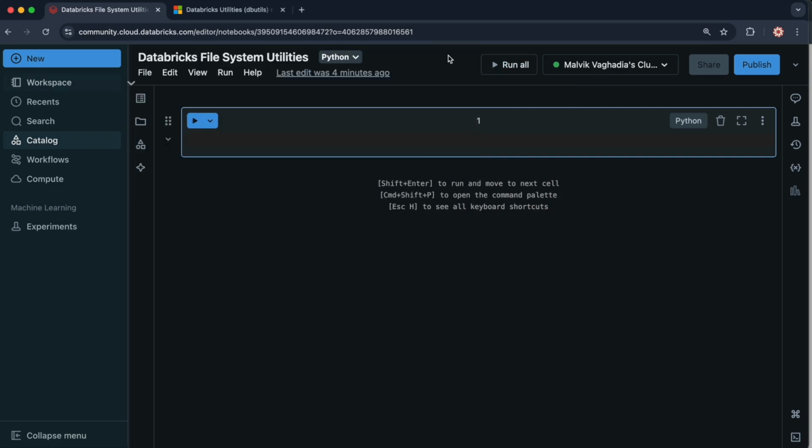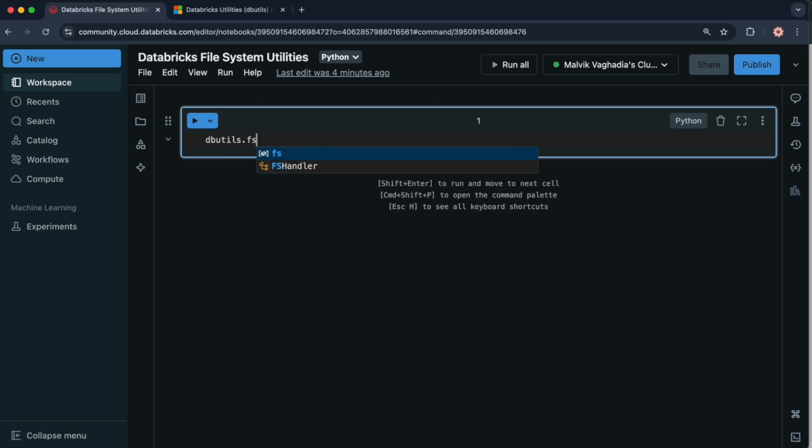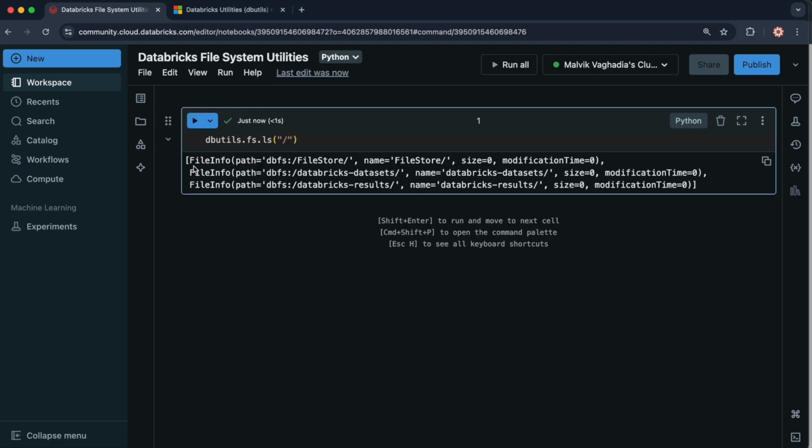So let me close this. All you do is type dbutils.fs.ls and you provide a path. So this is the root path if I just do a slash. And let's run this. This isn't super clear, but we return three directories.